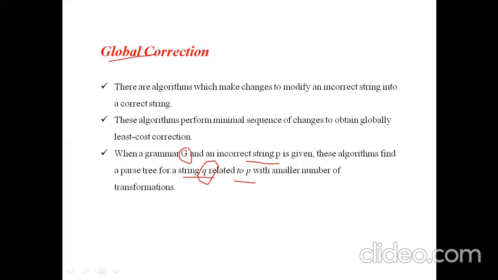Here, string does not mean a single token. The entire program will be taken as a string. The total data given to the parser is taken as a string here. For example, if you write a 10 line C program, all the 10 lines will be considered a single string. It will try to make modifications to the entire string, that means the entire program. That's why it is called global correction.